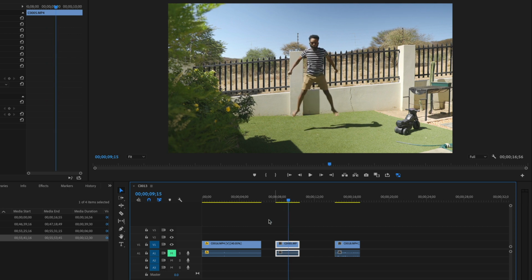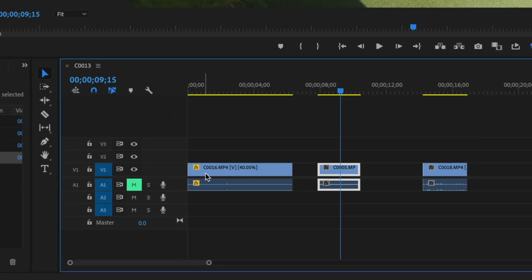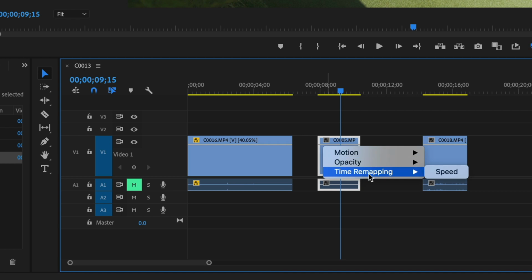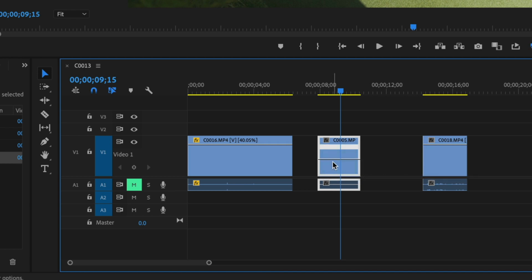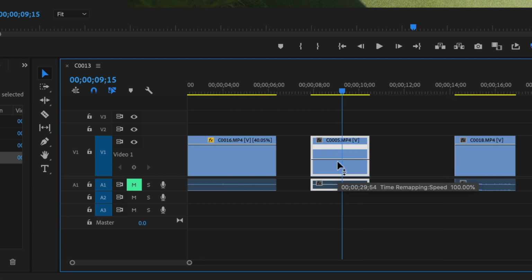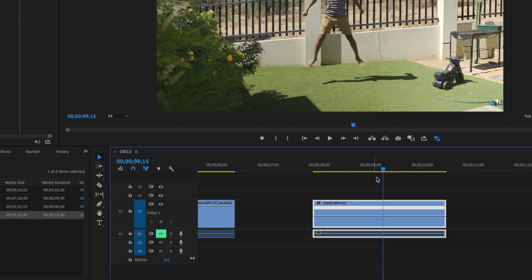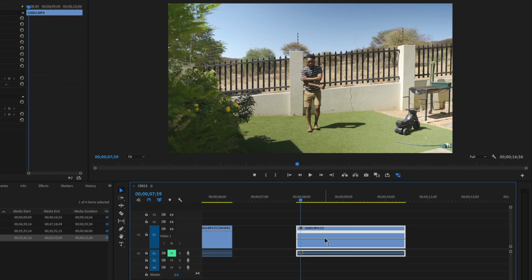So the simple way of doing that is you want to go to this line on your video layer and then click and drag it up just to make space for you here. And then you go to this FX icon, right click on it, go to time remapping and then click on speed. And then I'm just going to zoom in here. You can use this to zoom into your timeline. So this white line controls the speed of the clip.